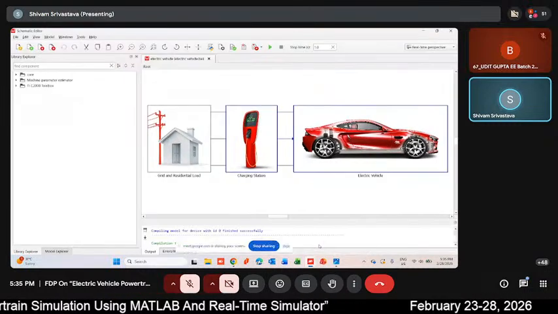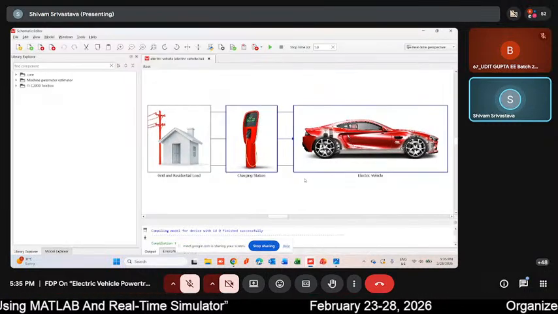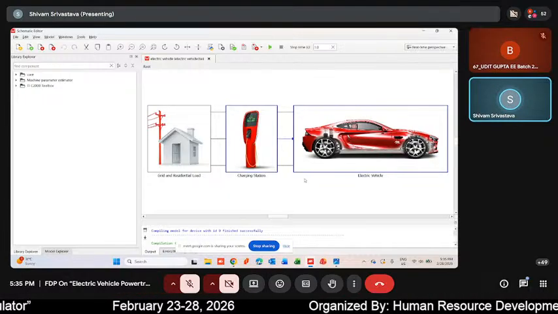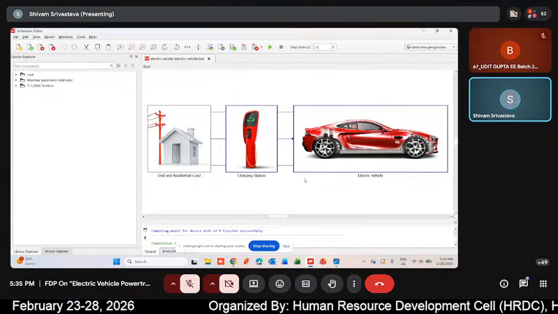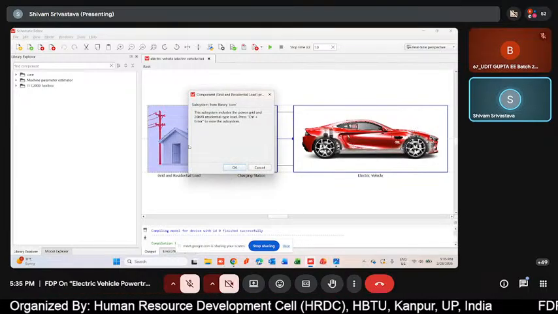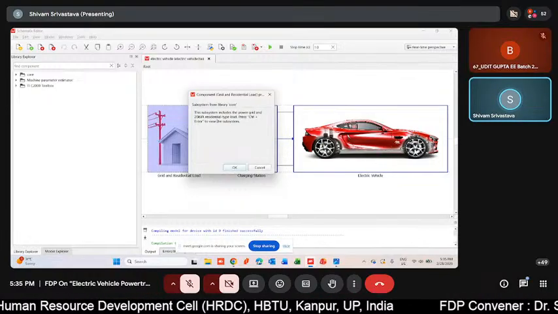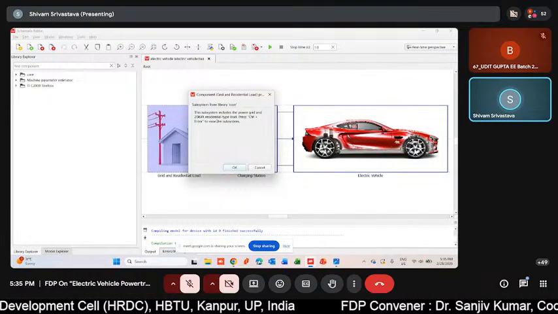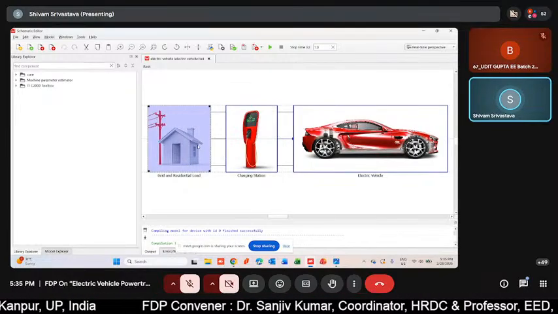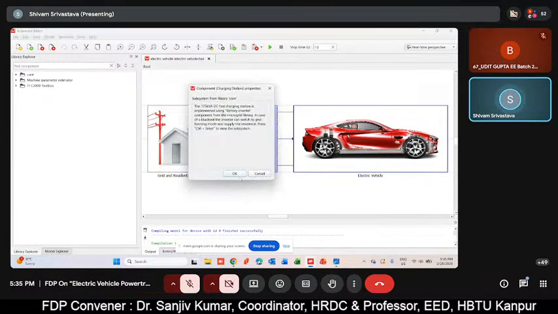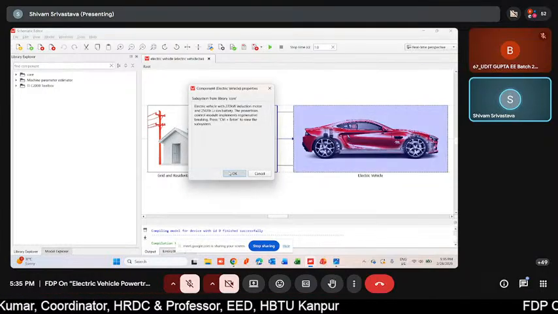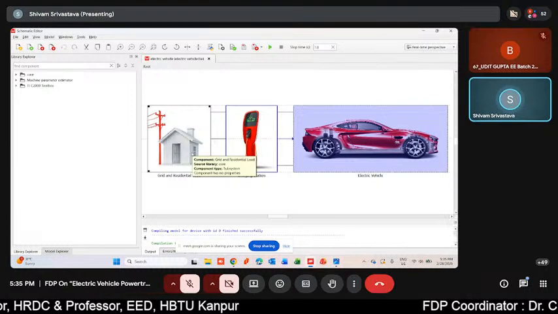Once the model is right there, you can observe that these are all subsystems. Once I double click, it indicates that this is a subsystem that includes a grid and information related to the subsystem, but we are not able to open it. Similarly for the charging station, and similarly for the electric vehicle.